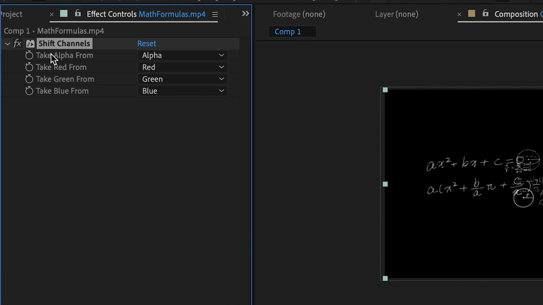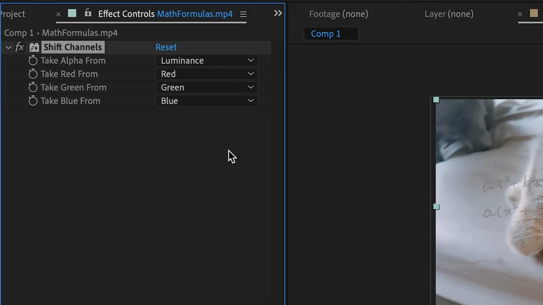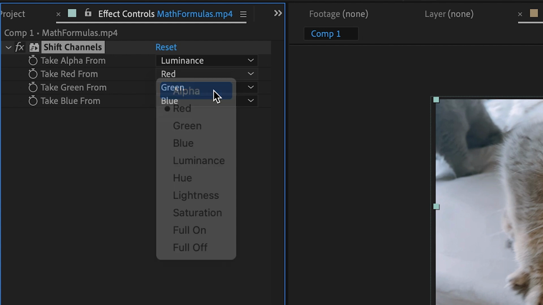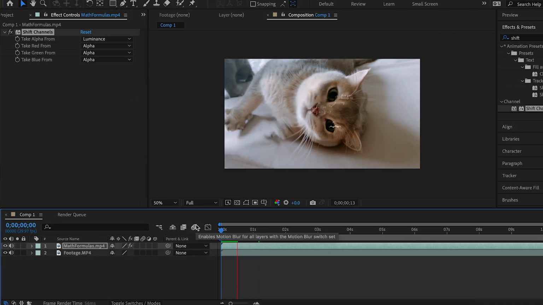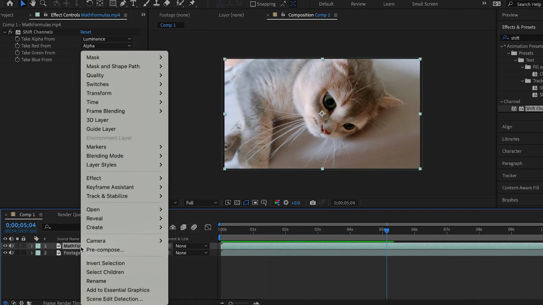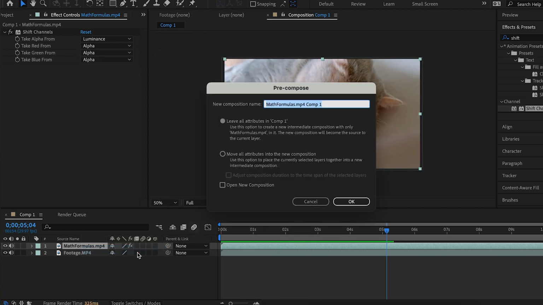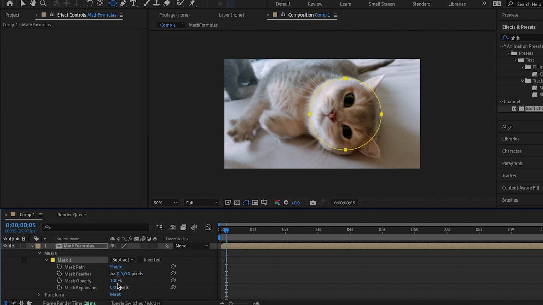Take alpha from luminance. And the rest three we choose alpha. It's sort of naked. And if you need a mask pre-compose, remember to check move all attributes into the new composition and click OK. You can use the pen tool or shape tool to create mask.